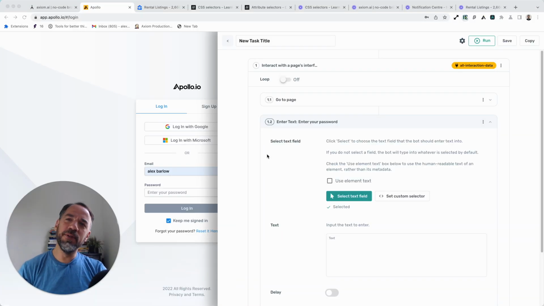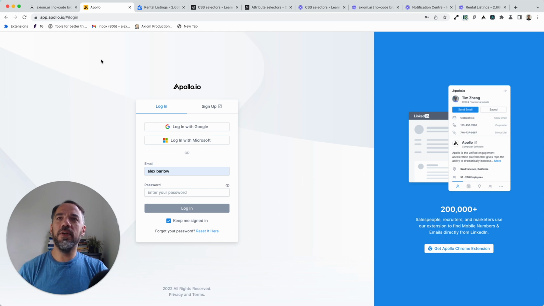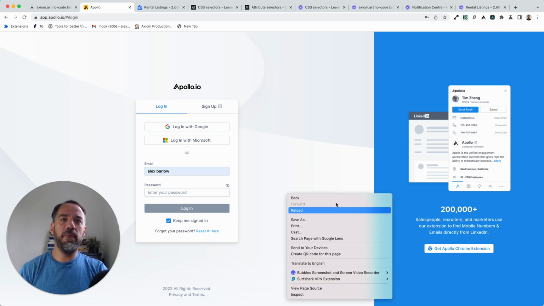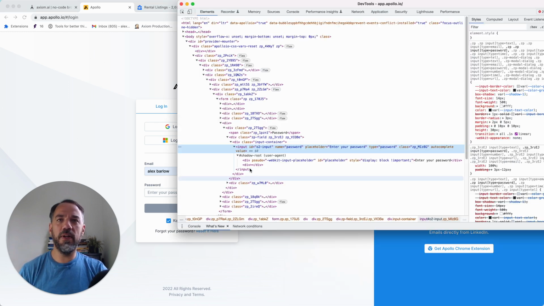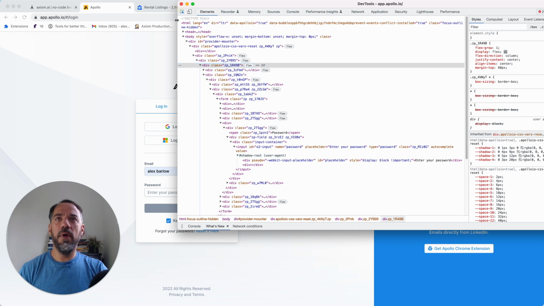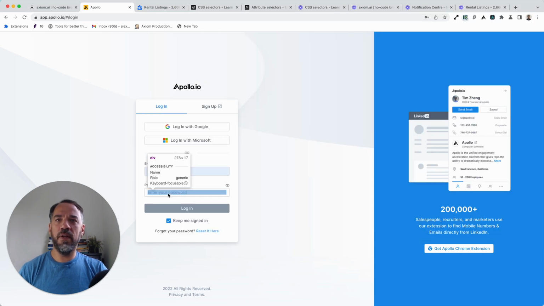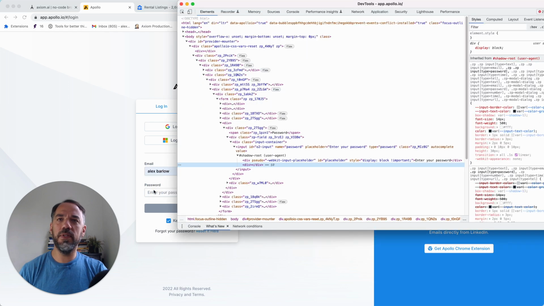Now, one final scenario that may require a custom selector to solve the problem is, let's say you're automating data entry into a form. Let's just look at Apollo login, where I've built many bots to log in and interact with Apollo. I'm going to inspect. I want to enter some text to log me in. I'm going to inspect because it's not being entered.